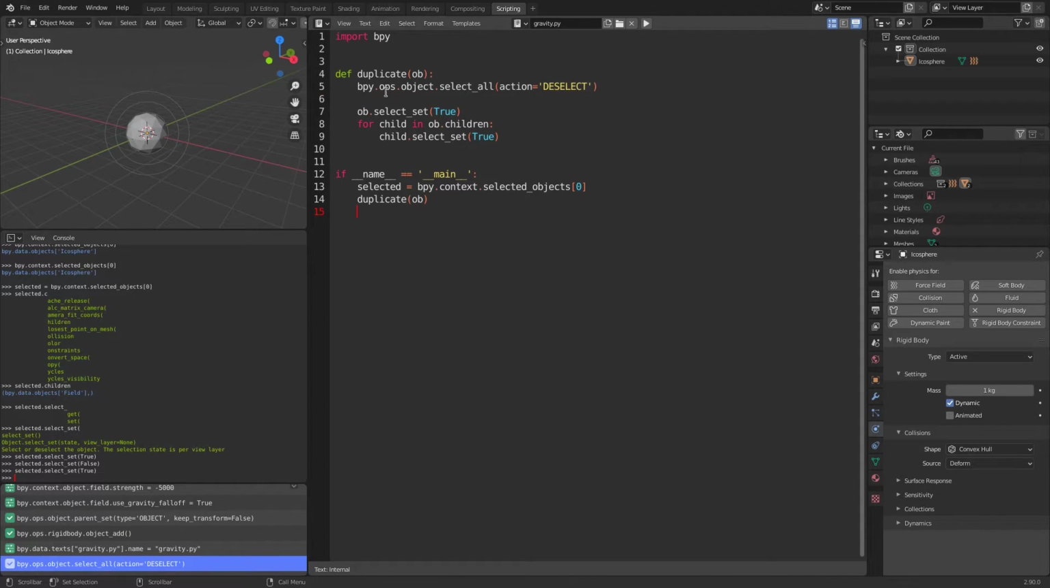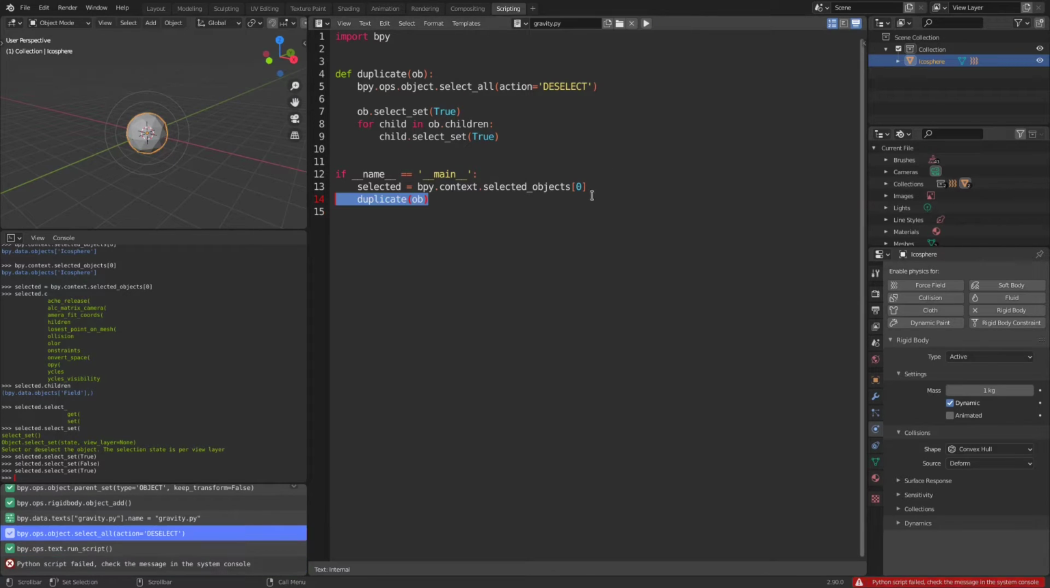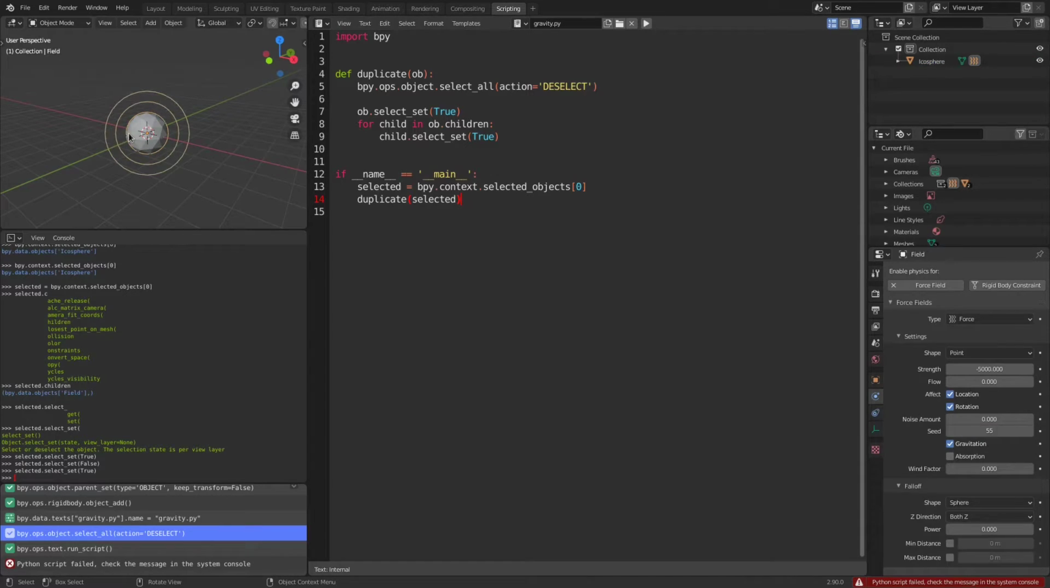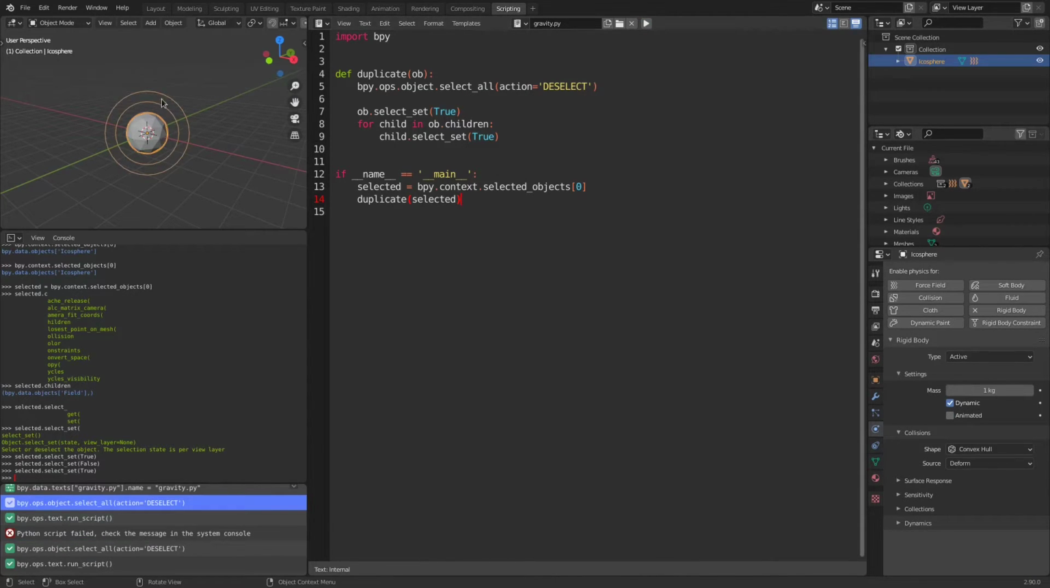So I will copy this here like that. So now when I select this object, if I press play like that, oh, there is a problem, duplicate, oh sorry, selected here like that. So now if I select my sphere and press play, as you can see, it selects my object and the force field inside my object, because this is a child of the icosphere. Okay, so now what I need to do is to make the duplication.